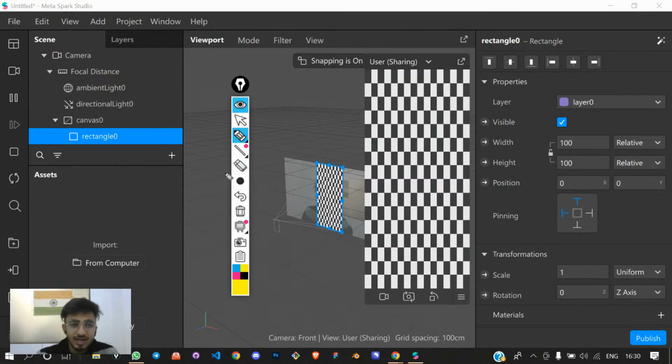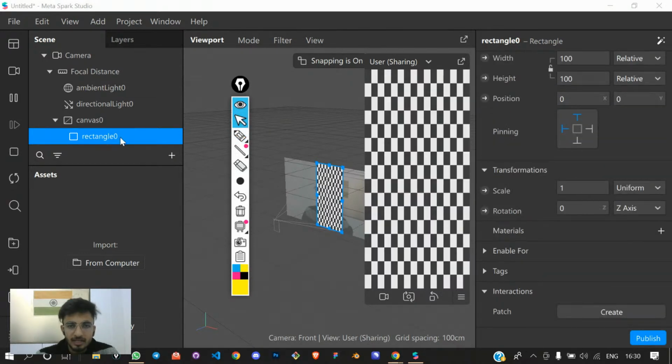What I need to do is add one layer. So what is that layer? That is called a material. So in Spark, that layer is called a material. Make sure your rectangle is hovered, blue color hovered. Now where it was written width and height, if you scroll down a little bit, you will see something called material.